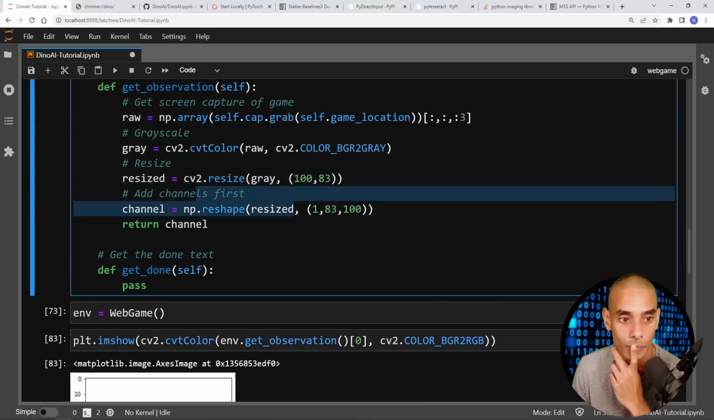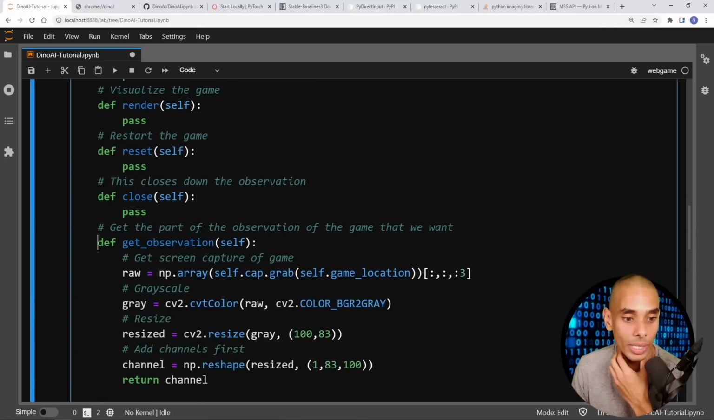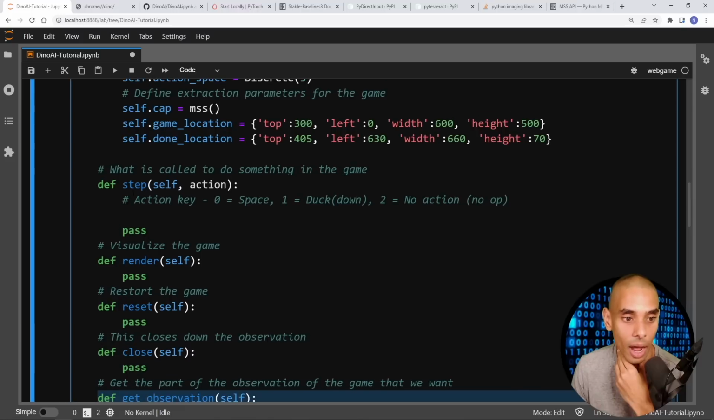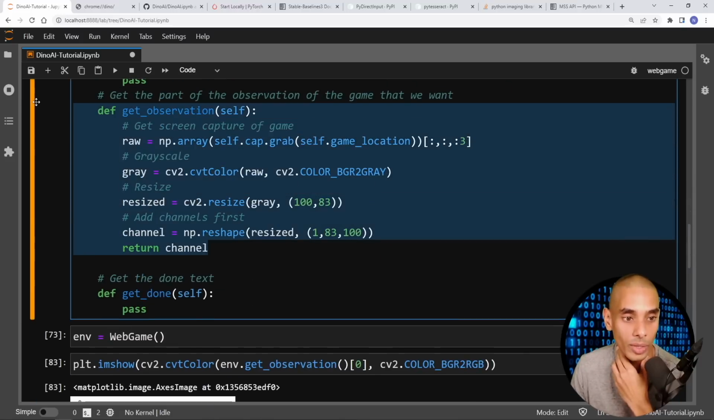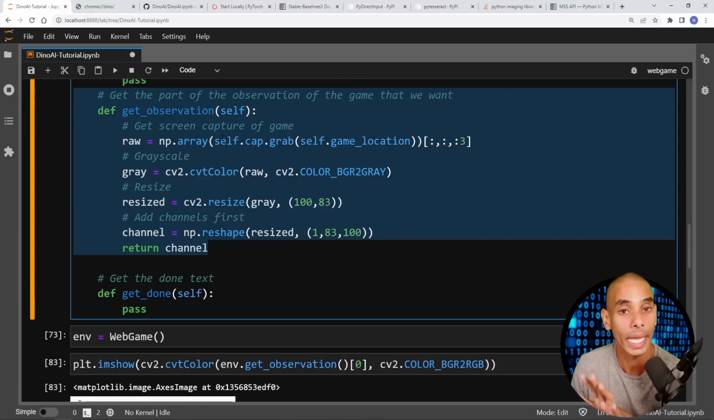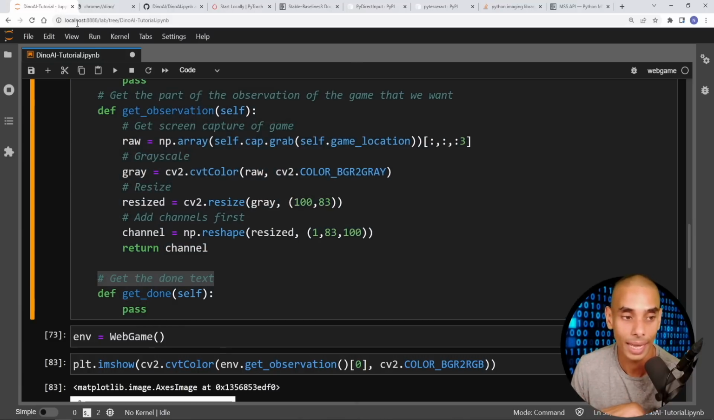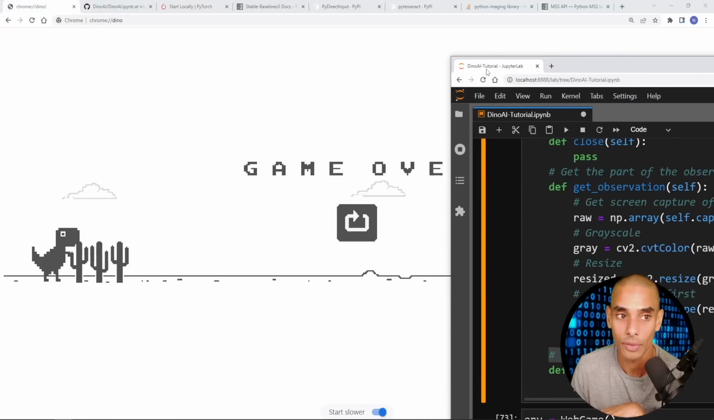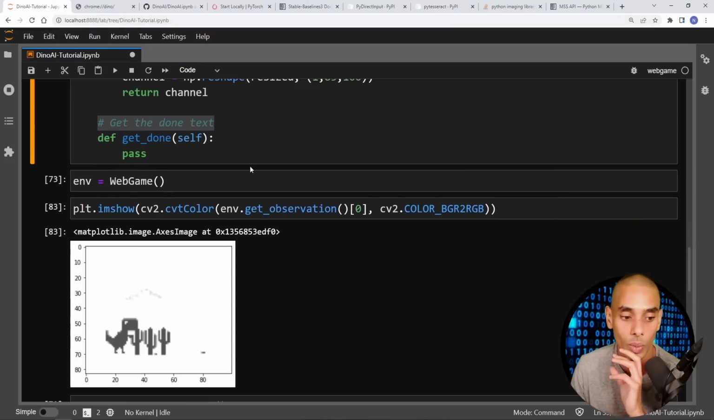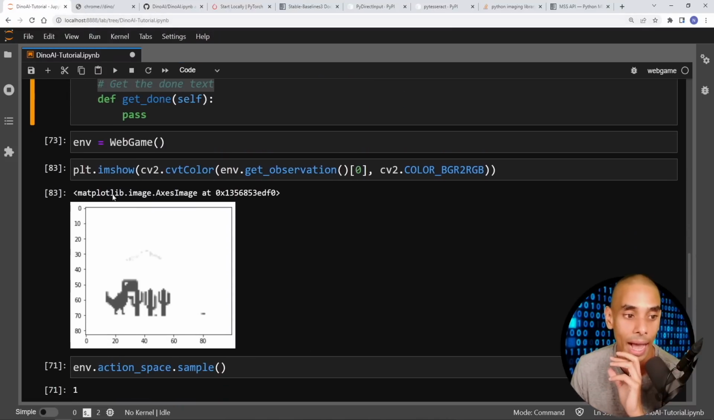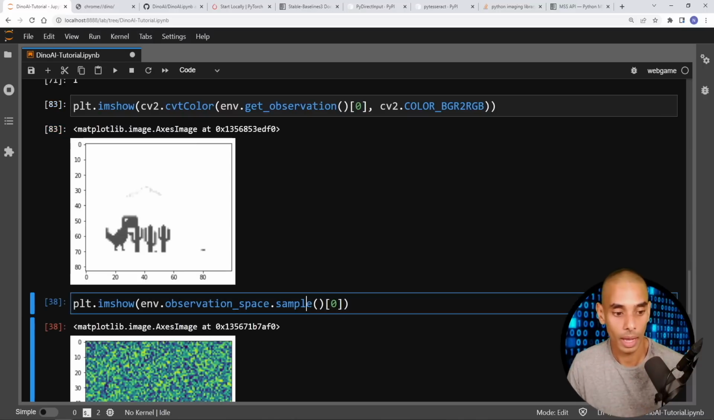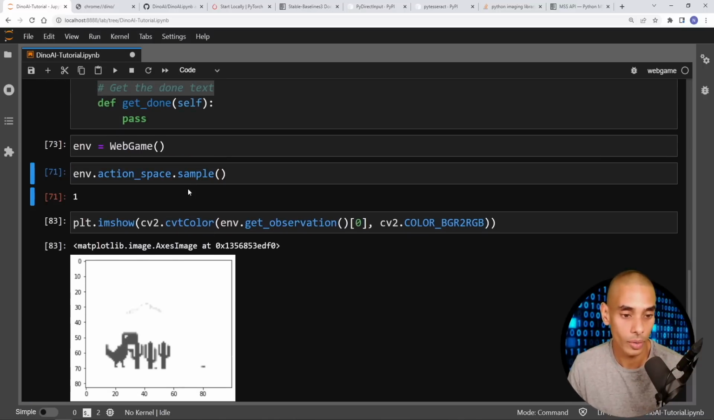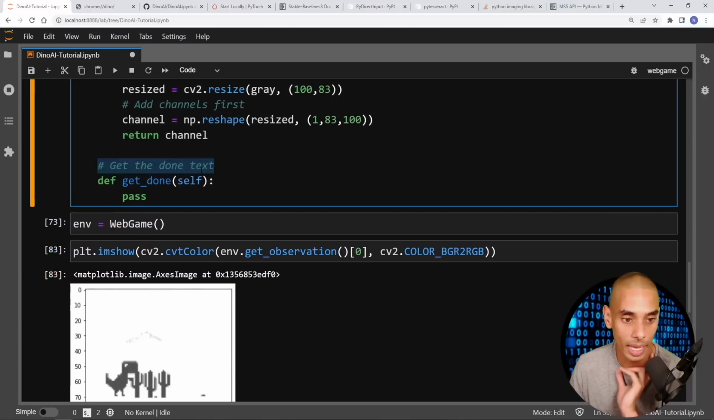Pretty cool, right? Now, we're actually going to use this get observation function inside of our step method. So we're doing the most involved bits first. Once we've done this get observation bit, we know we can extract our observation. The other thing that we need to do is extract our done text. You can see that we've got game over there. So we want to be able to extract that as well. Let's move this down because this is pretty useful. We don't need the sample bit anymore. We don't need the action space anymore. We'll come back to that.